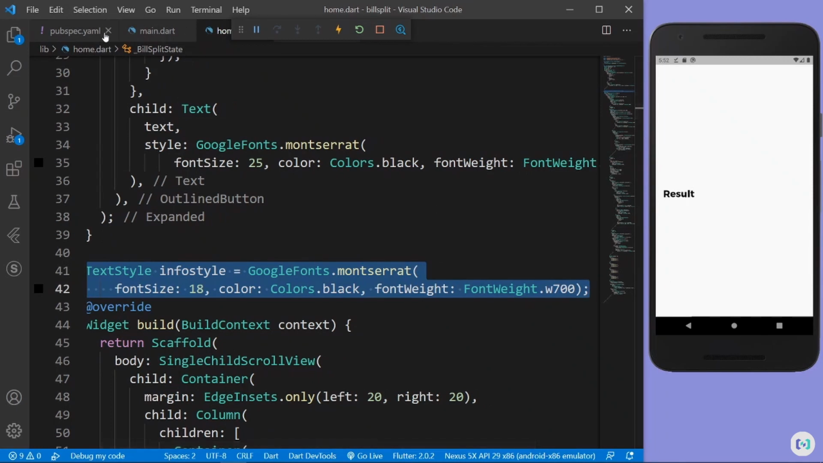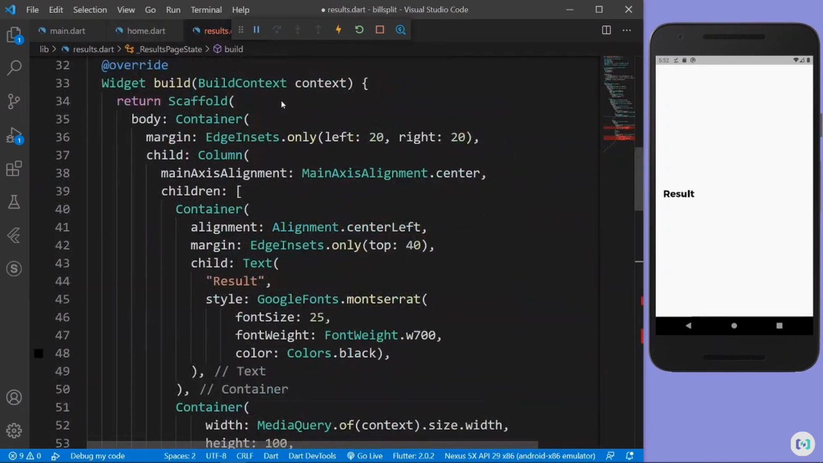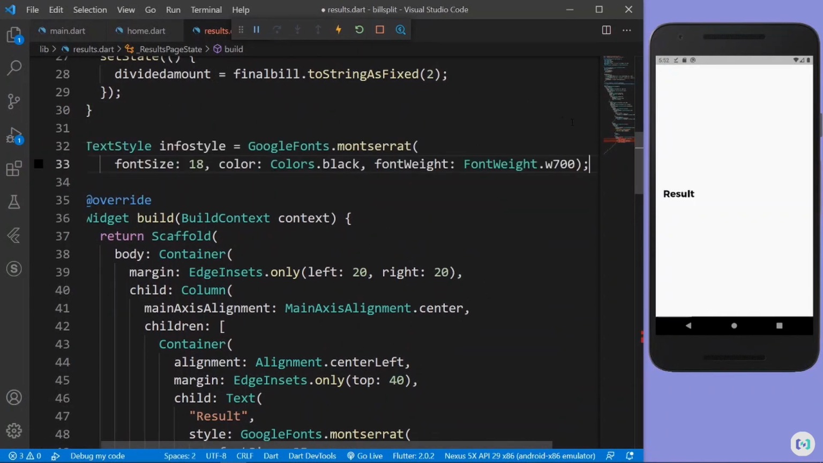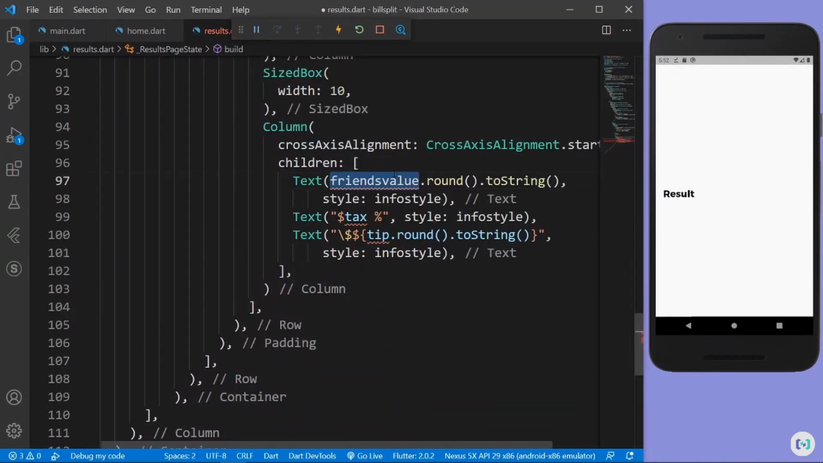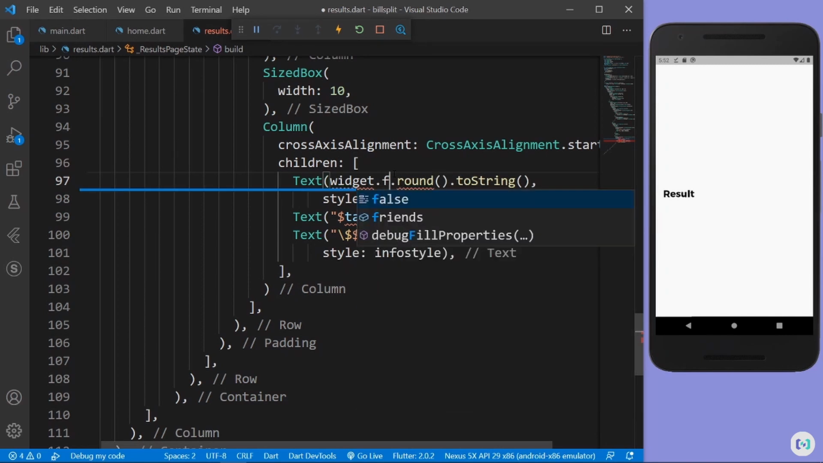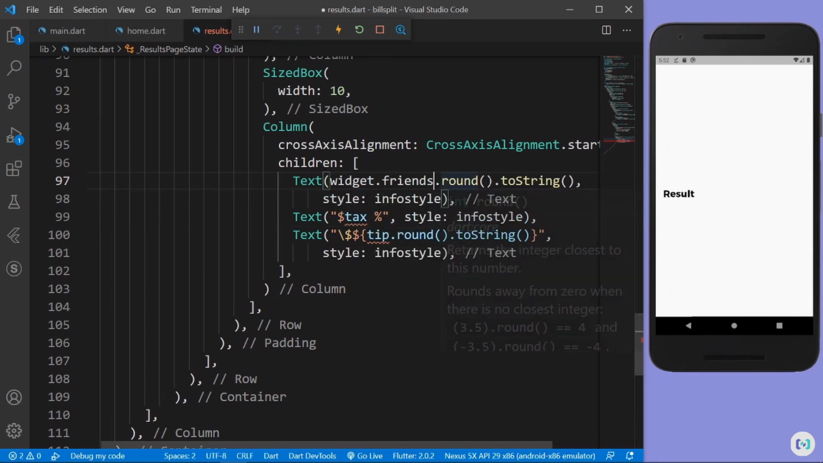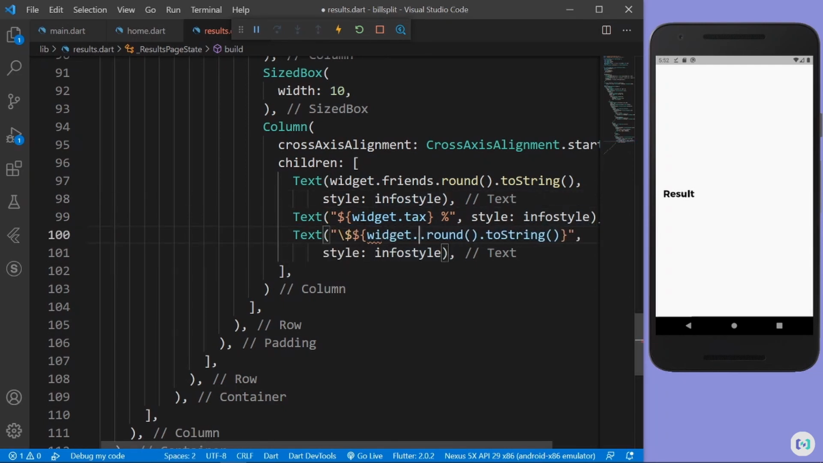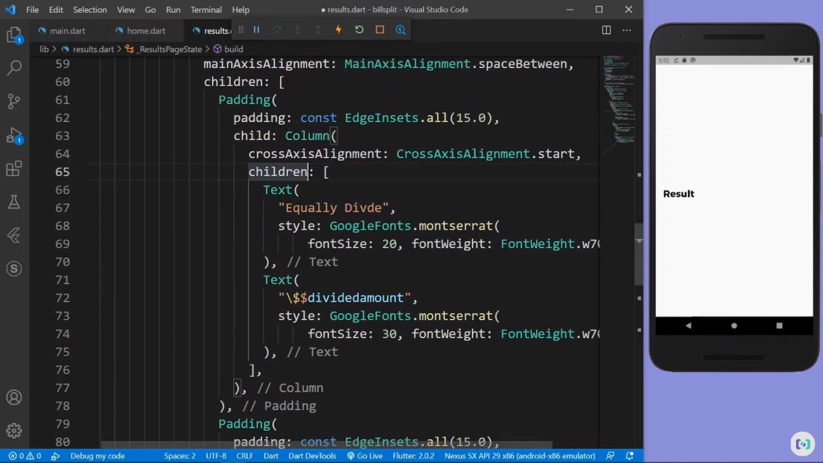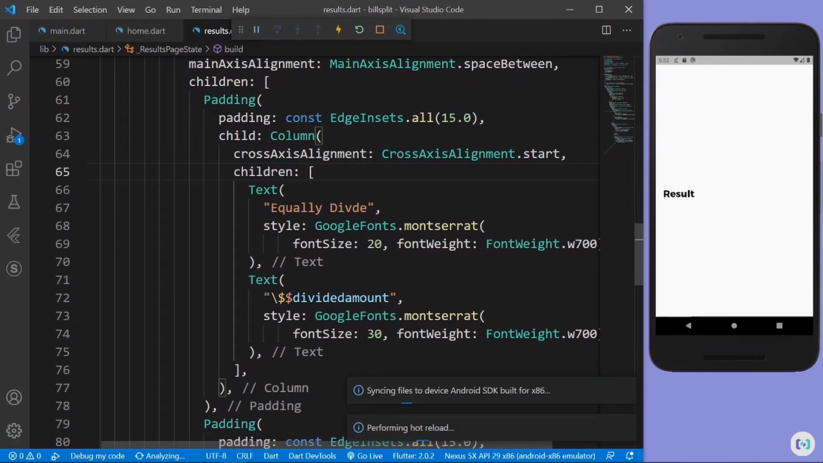I'll set this variable quickly, paste it over here, and we have to change some things. So first one here, instead of saying friends, I'm going to say widget.friends. I don't have to round because already I'm going to have it. No, I'm not going to have it rounded up, so I have to say dot round. Here I'm going to say widget.tags. Whatever tags I'm going to provide. Here I'm going to say widget.tip.round.toString. Yeah, pretty much this should do the job. Let's again save everything.